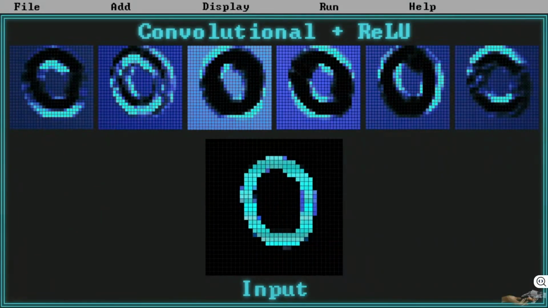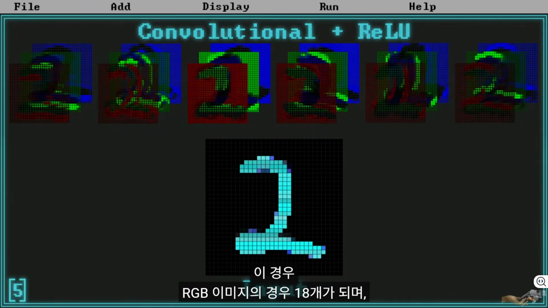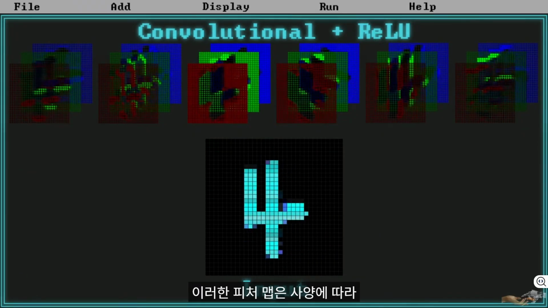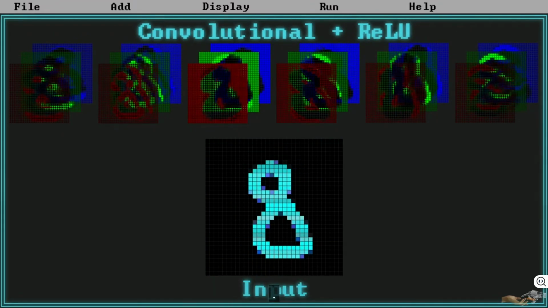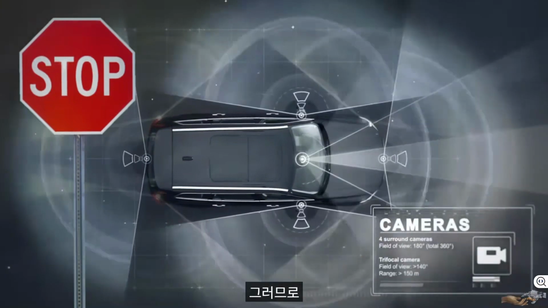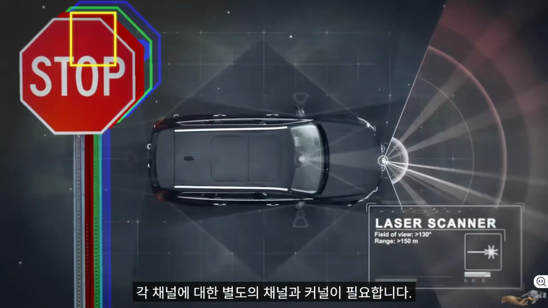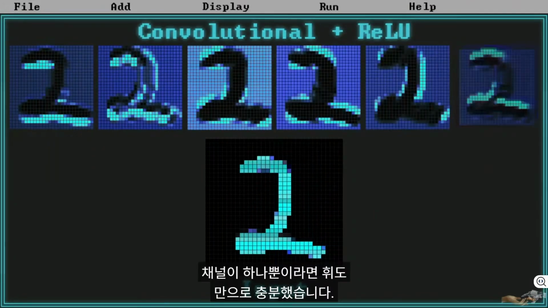Also, you can now see how complicated this process would become if we had more than one channel, as each channel would have 6 feature maps, in this instance leading to 18 for an RGB image, and then those feature maps would have to be filtered together or operated on separately depending on your specifications. For instance, in a self-driving system, a red hexagon is a stop sign, so we would need separate channels and kernels for those channels. However, coming back to our example, just one channel, luminance, is more than enough.